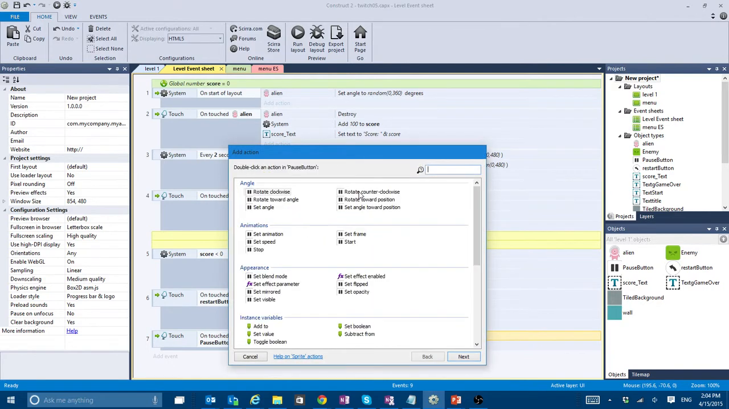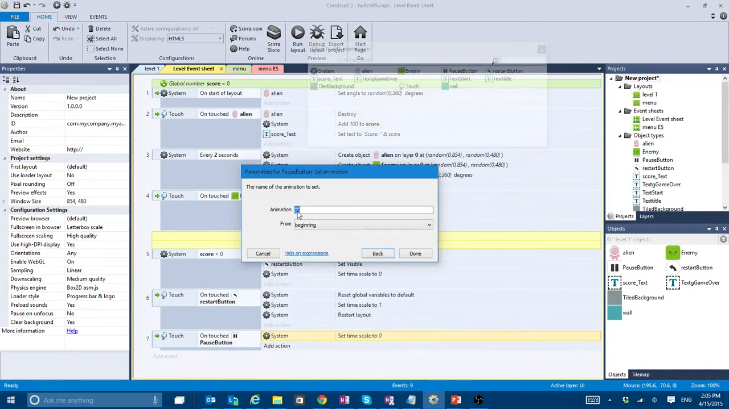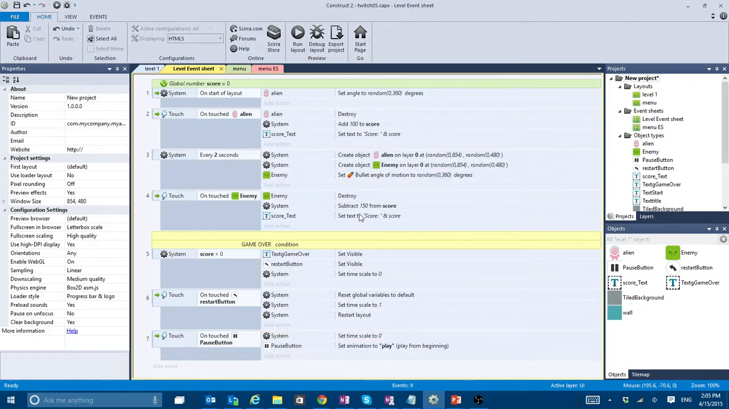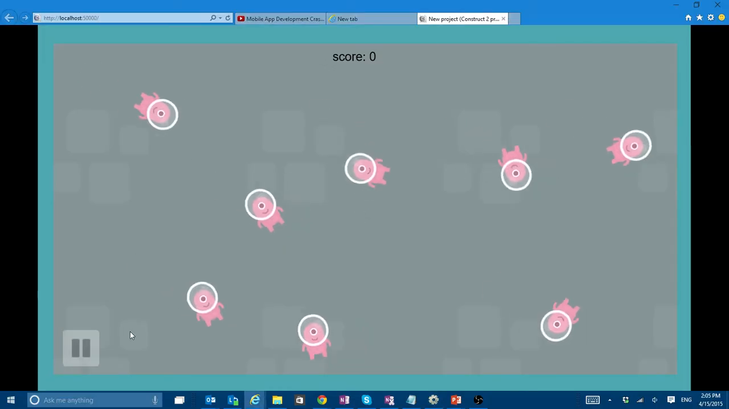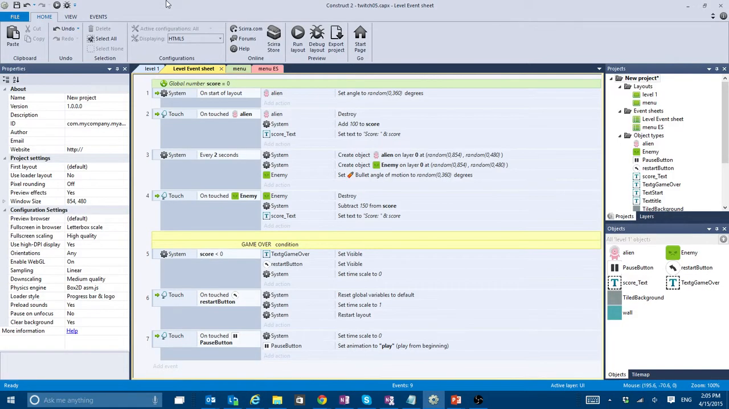So I'm going to pick the pause button and set the animation. And you see here, that's why I was being careful with the names that I was putting there, because it asks you for a name. So I know that it's going to be called play. So let's try this. You see? So it shows play. Now, really, what I need to do is, well, let me show you.